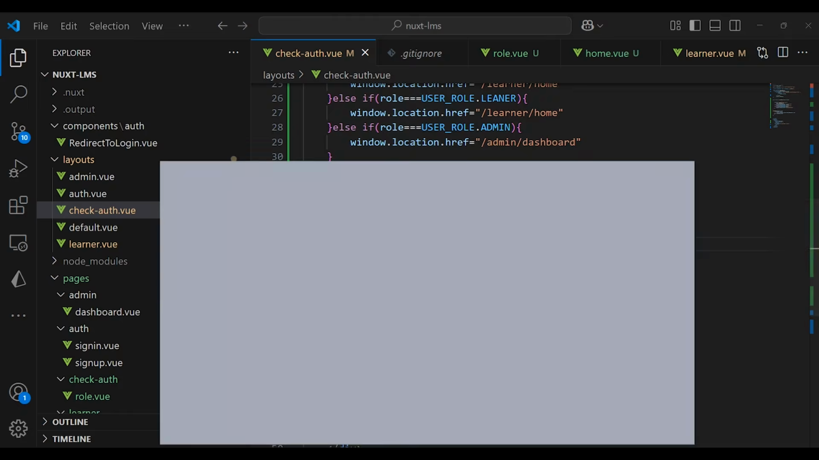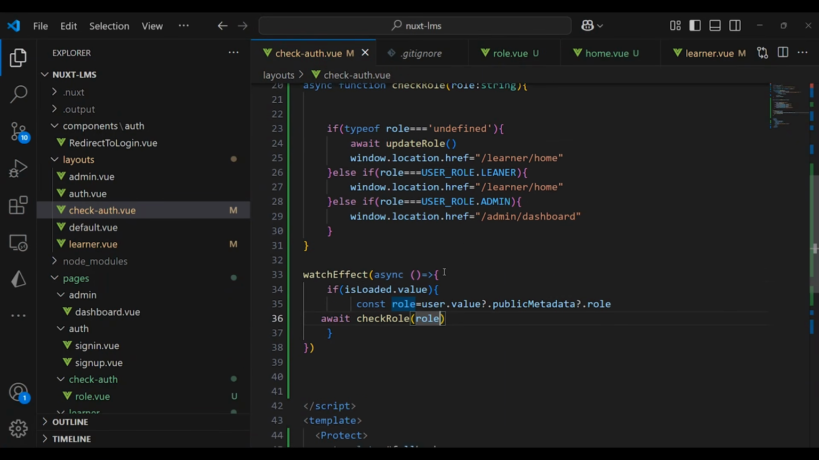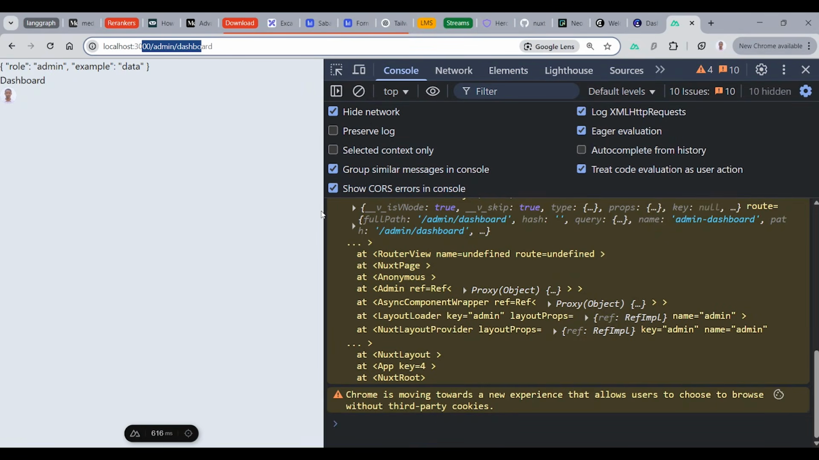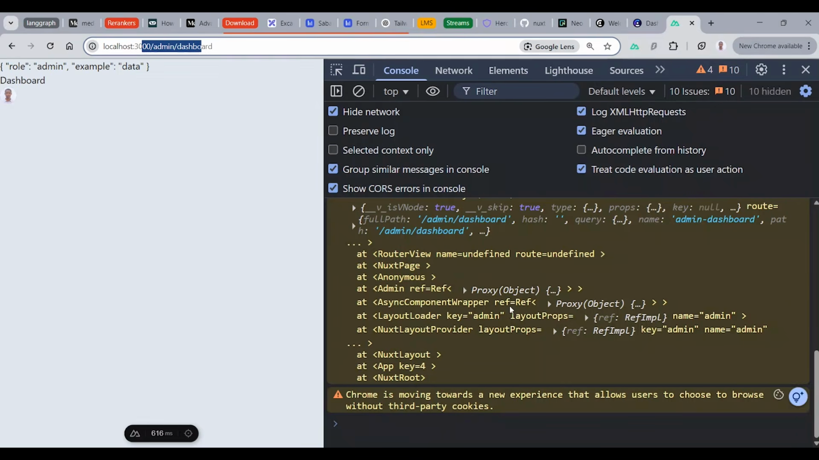And now let's check again. And yeah, you can see actually it redirects us to the dashboard. Here you can see admin/dashboard. It works. And yeah, that's pretty good, guys. And that's okay in here. Everything is okay. And now what we're going to do, we're going to try it again. Now let me try it again, okay?